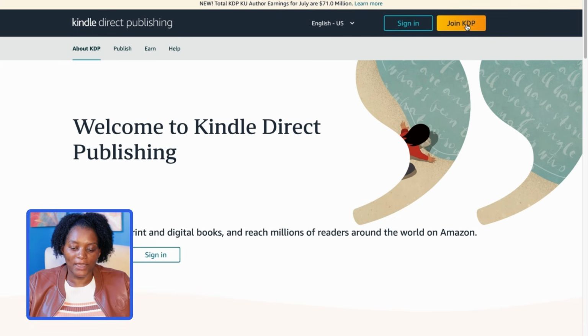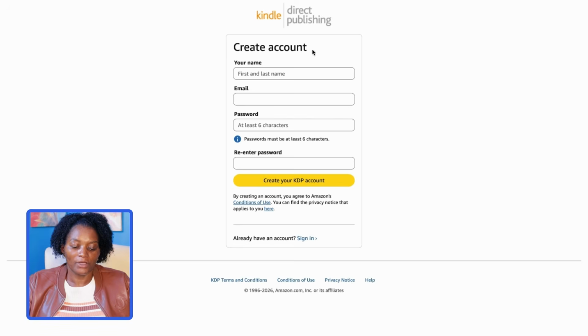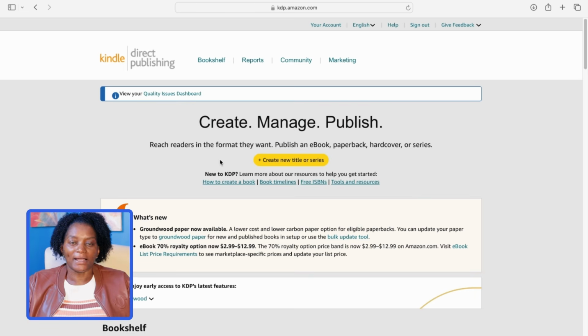You are going to come here to join KDP. You are going to go ahead and fill out your information. When you fill your information, you are going to go ahead and create an account. So after you create an account, it's going to bring you here. You make sure you click on where it says bookshelf, then it's going to bring you to this page. You click here where it says create new title.